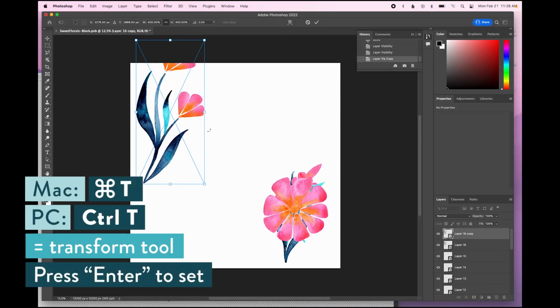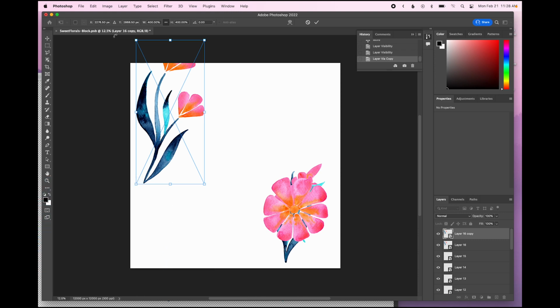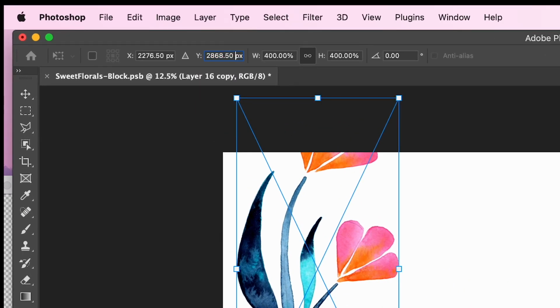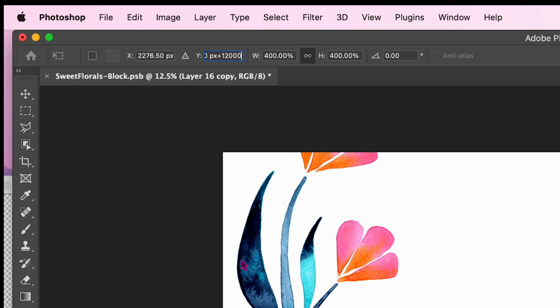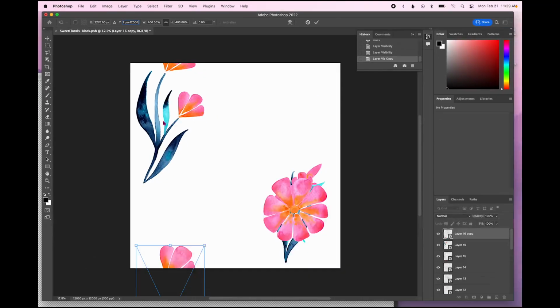open up Transform, and because I would want this to be perfectly duplicated on the vertical axis, I would go over here to my numbers and hit plus 12,000. Because again, that's how large my square canvas is. And then press Enter twice to set the transformation. So now you see that what's getting cut off at the top is perfectly repeated at the bottom.